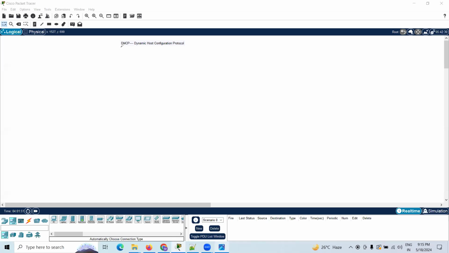Topic is DHCP, Dynamic Host Configuration Protocol. Here the requirement is for IP assigning. Here we have two types: dynamically assigning, and statically. Whichever IP address we give statically, the administrator should give the IP addresses to every host.